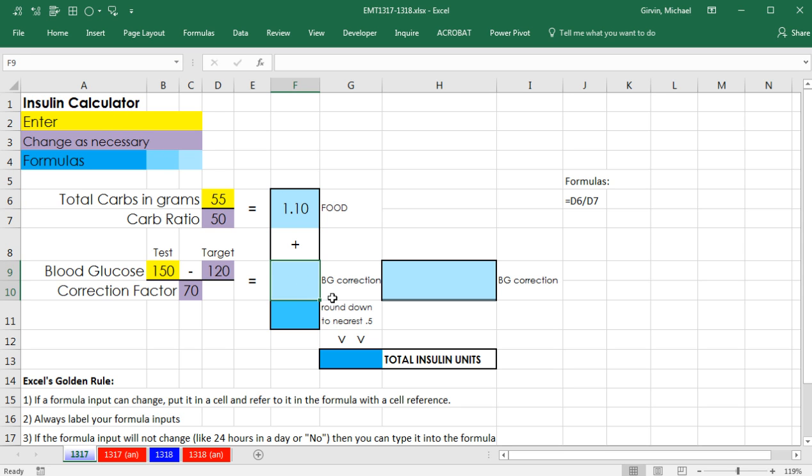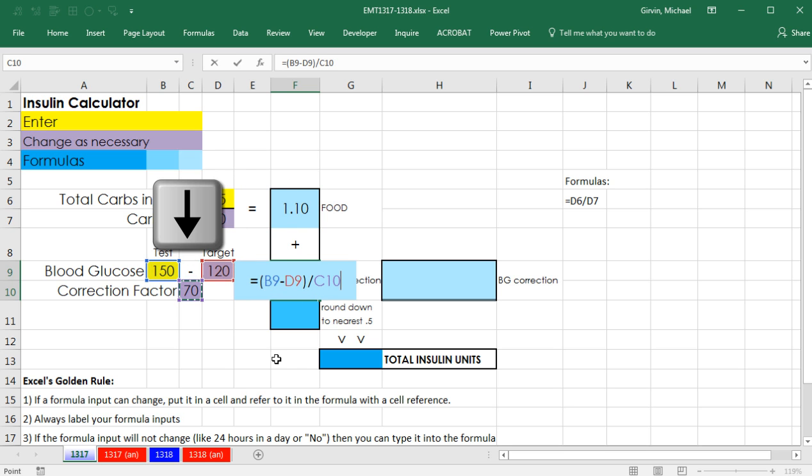Now down here we have to calculate BG correction, which is test minus target divided by the correction factor. So here I'm going to use an equal sign, and we need to force subtraction to calculate before division, so we use open parentheses. Now in this case, instead of using my mouse to click and grab a cell reference, I'm going to use my arrow keys. I'm going to left arrow over. Sometimes if your cell references are closer, it's faster to use your arrow keys than to grab your mouse. Minus, arrow, arrow, close parentheses. Now I'm going to use the division and then arrow, arrow, arrow to the left and then down arrow. And there's our calculation. Now I hit enter.